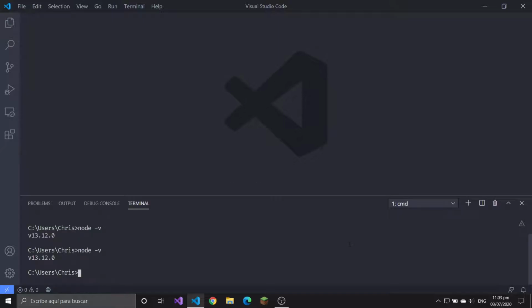Now, node -v proves whether you have Node installed. If it shows an error, like it does not recognize it, then you didn't install Node properly. But if it shows the version that you currently have installed, it works.